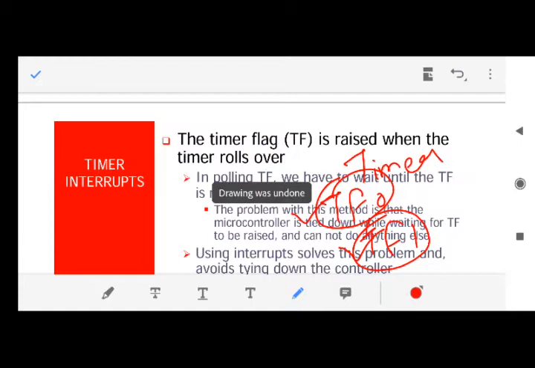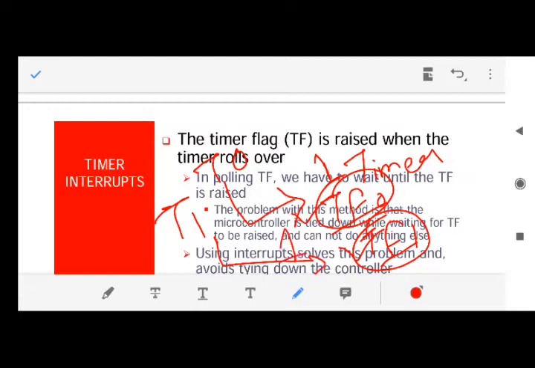So what are this TF0? These are bits of a register. Whenever your timer 0 starts counting and it stops the counting, it generates an interrupt. It generates a kind of interrupt. And what is that interrupt? It raises the value of TF0 to 1, or timer 1 will raise the value of TF1 to 1. That means the counting has been completed. So this is kind of an interrupt.